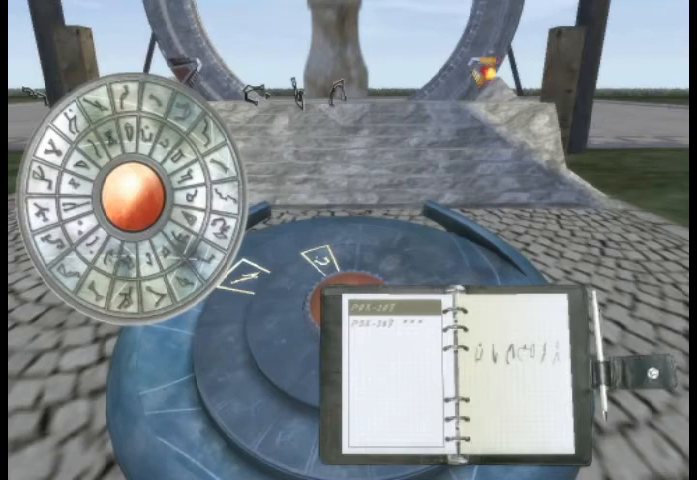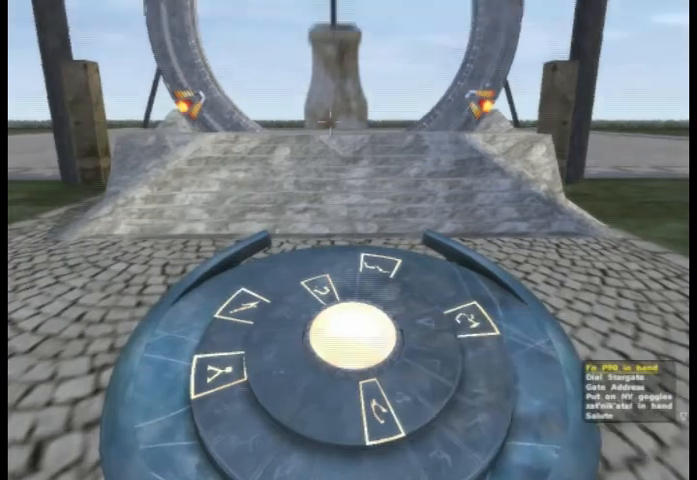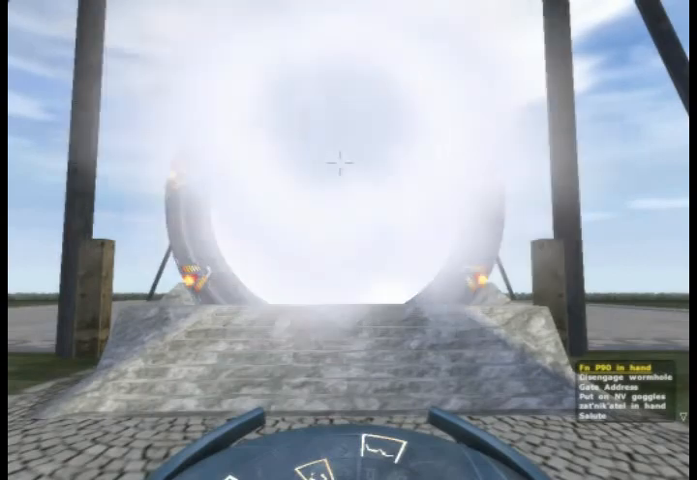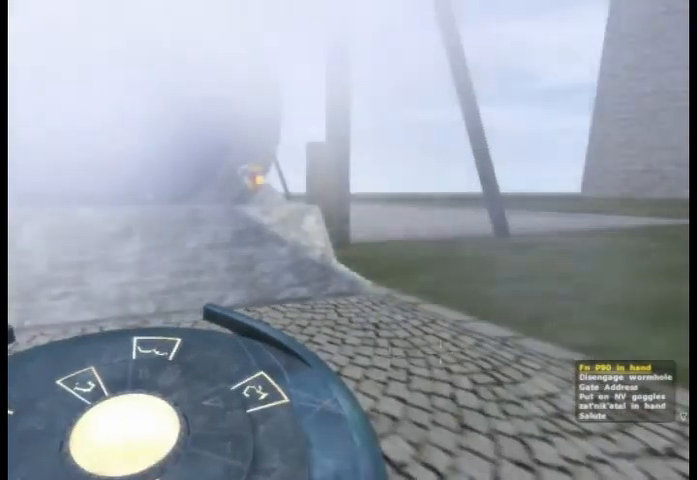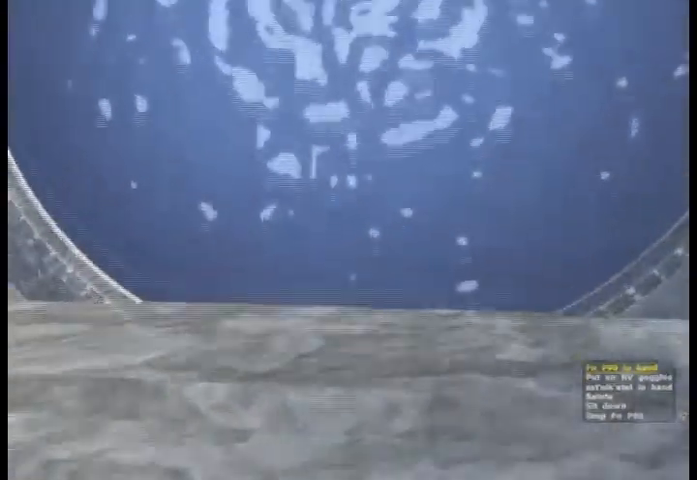Because the address was randomly generated, some symbols may appear repeated twice in the same address. So you will have to click them twice in order to complete the dialing sequence. When the sequence is complete, you click the red activation button in the center of the DHD to open the wormhole. By default, the iris is set in manual mode, so you won't have to enter any codes in this mission.